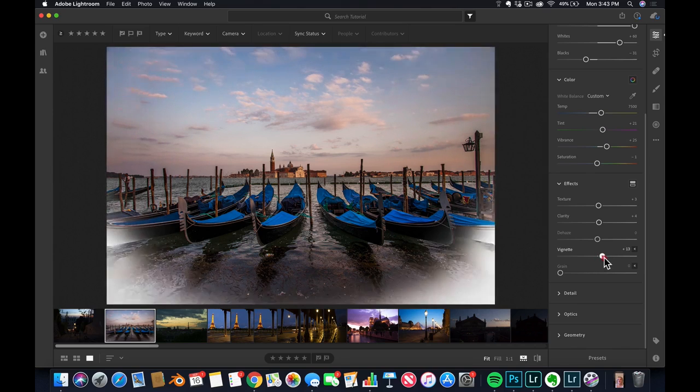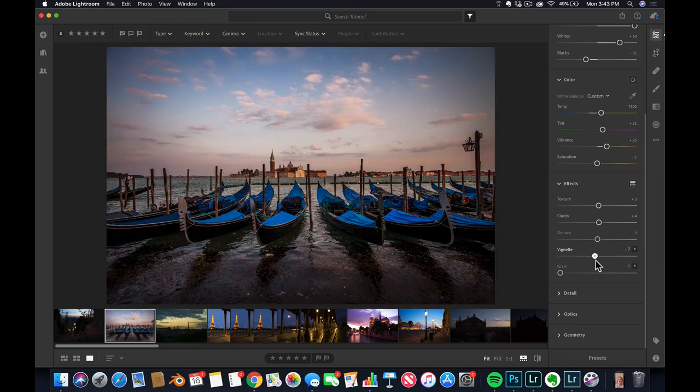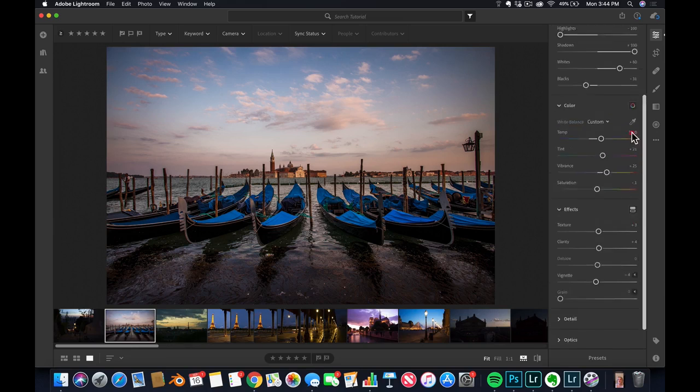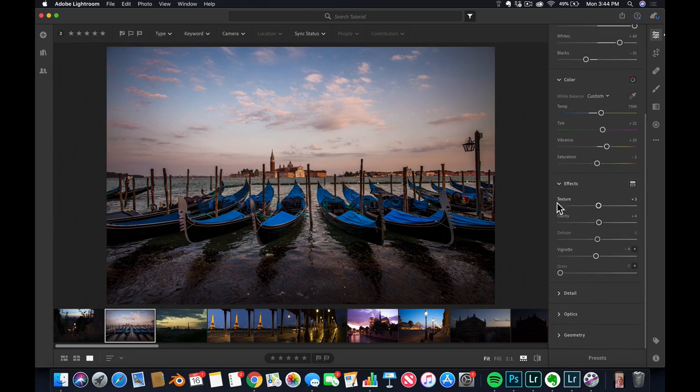Hold on, the vignette. I went the wrong way. So if you go the other way on vignette, you get a white vignette, which is kind of weird. I don't know why somebody would do that. So let's add maybe a little bit of vignette on this one. But again, we're going to be using texture, clarity, all of that, and dehaze, not in this photo, but locally. Okay? So that's the effect panel.